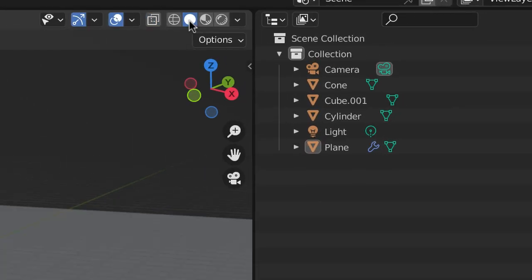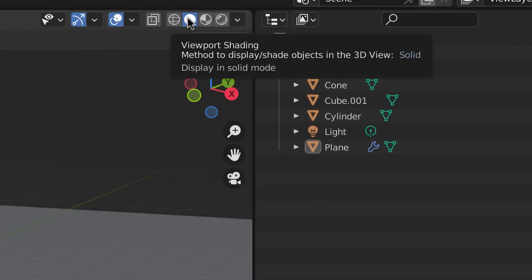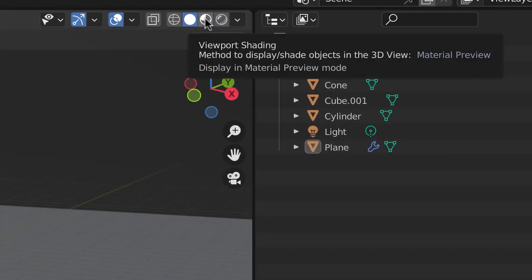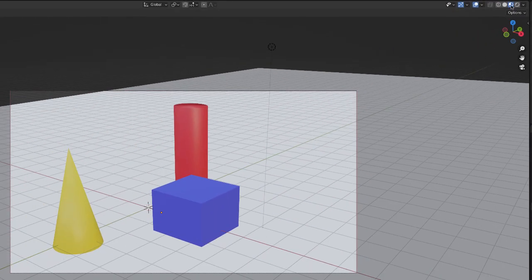The next one over, if you just cursor over it, it'll show the solid shapes. The next one, the third one over, if you click on it, this one will show the materials. The materials that you've applied to the objects are visible.